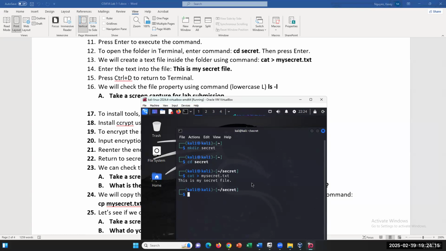Control and D. Make sure you click in the virtual machine, because sometimes it doesn't register your key press, because it thinks it's the host machine. Are we okay so far? Any questions?